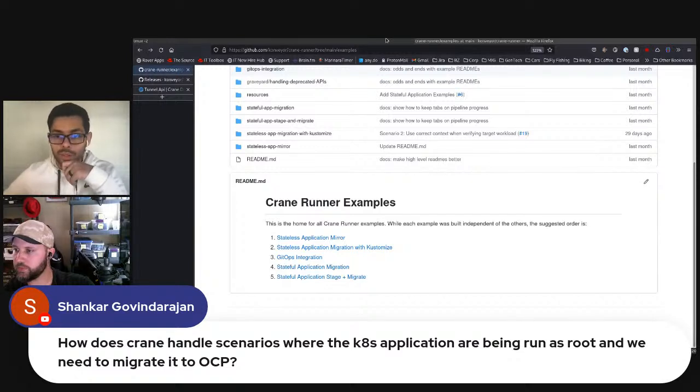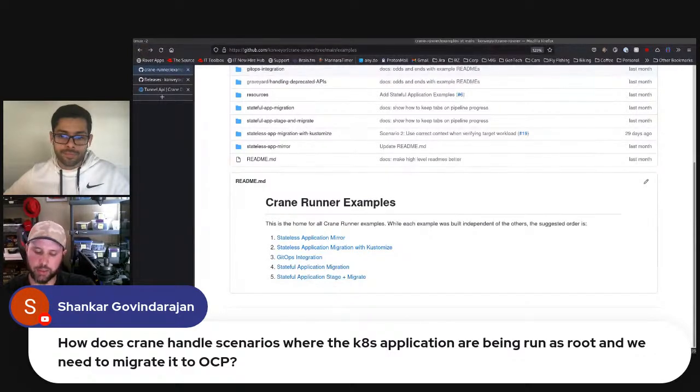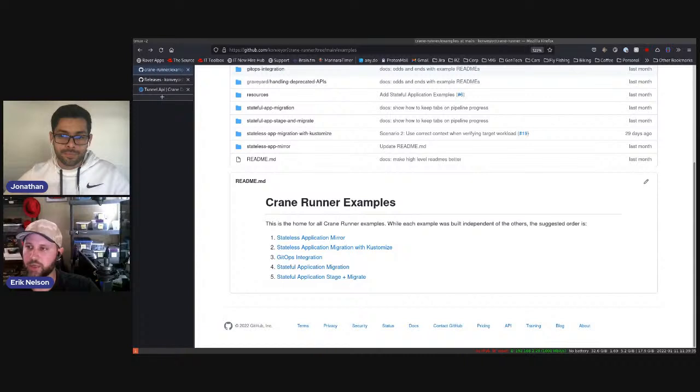And then the next question, Eric, is how does Crane handle scenarios where the k8s application is being run as root and we need to migrate it to OCP? That's a great question. We've been thinking a lot about that as well. On some level, some of these applications are written fundamentally to expect root. And so tackling that problem is a little bit outside of our own domain, although we can make a best effort. If it fundamentally expects root, there's not a ton that we can do about that. That's an application detail that has to be addressed.